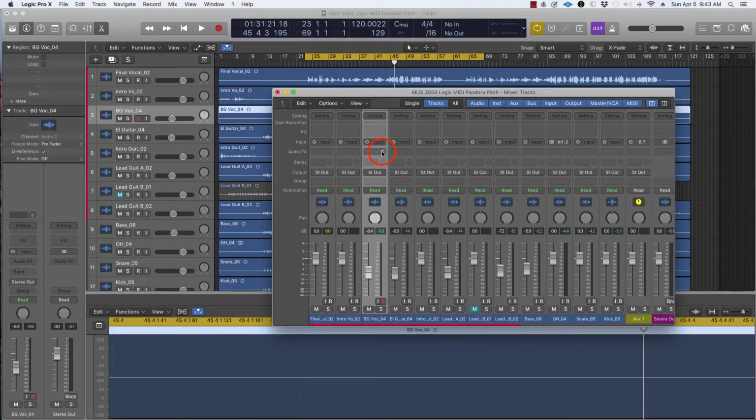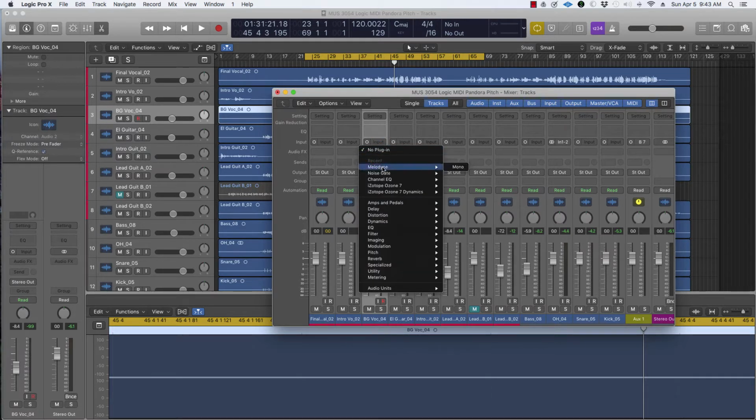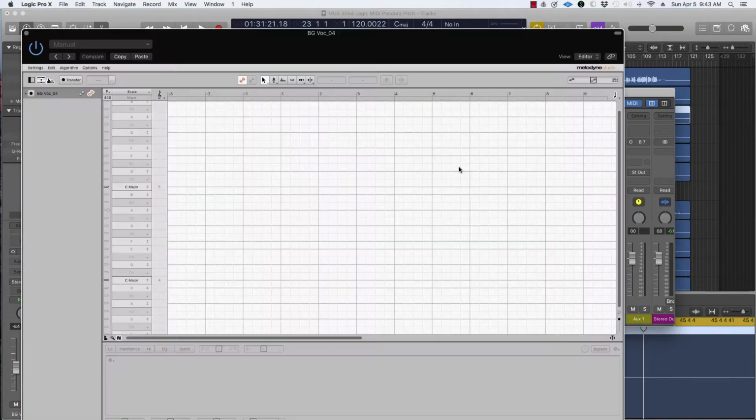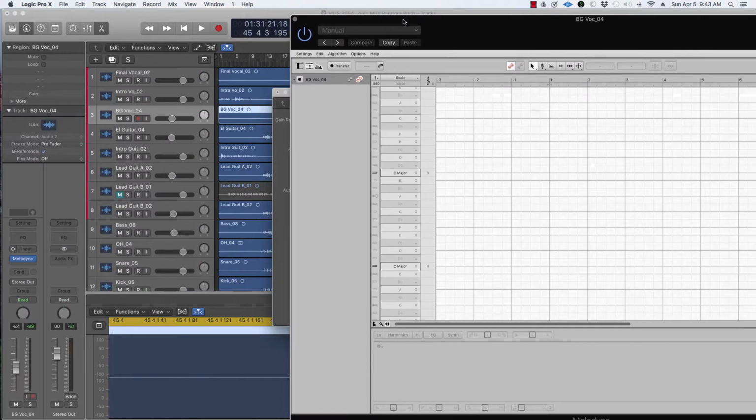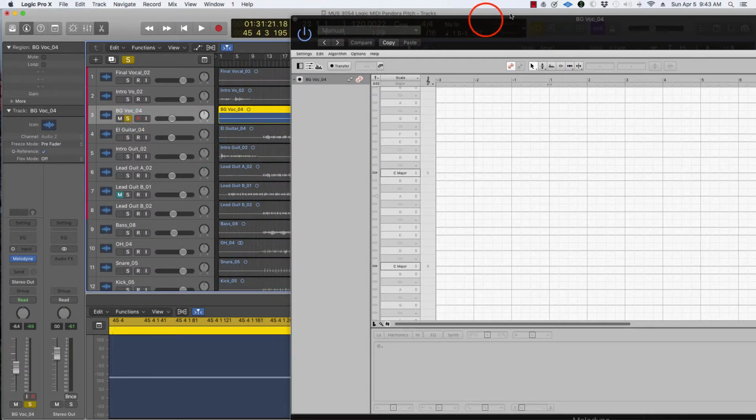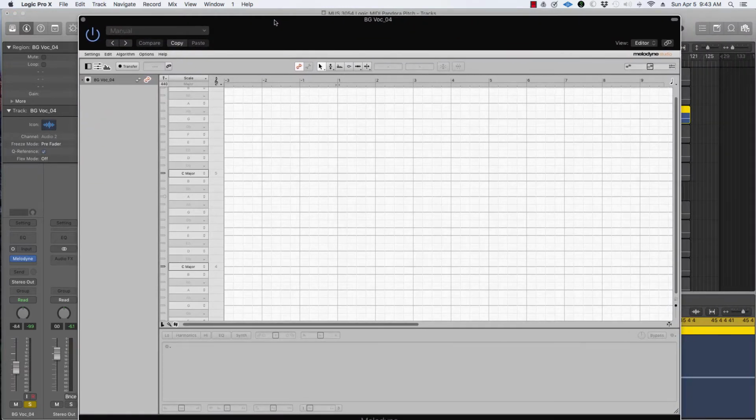So let's go to our plugins, go to Melodyne, and it's an isolated track, so we can pull that up just as an isolated track. We've got to make sure the algorithm is right, so this is going to be melodic material, and so we'll go there. I'll isolate the track here just so that we can see it.